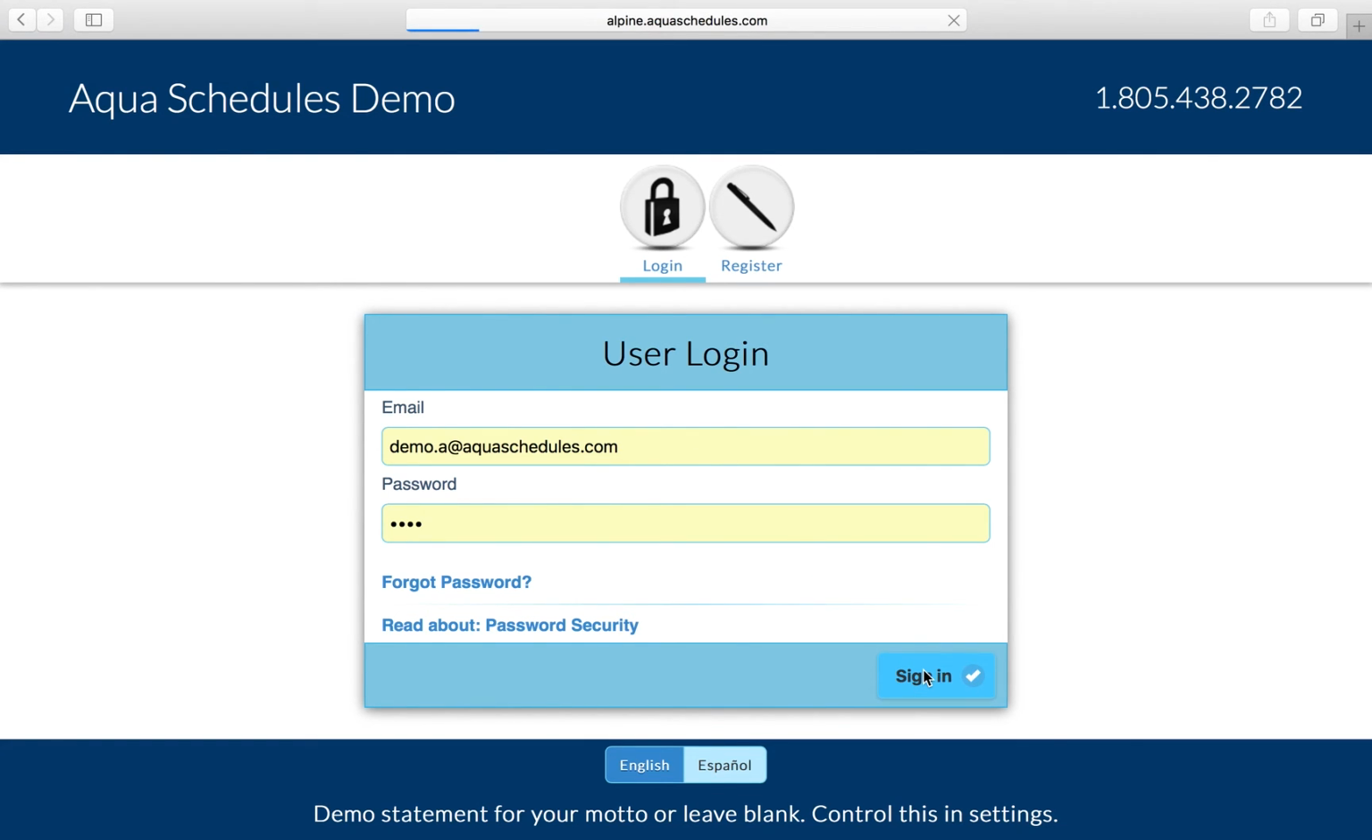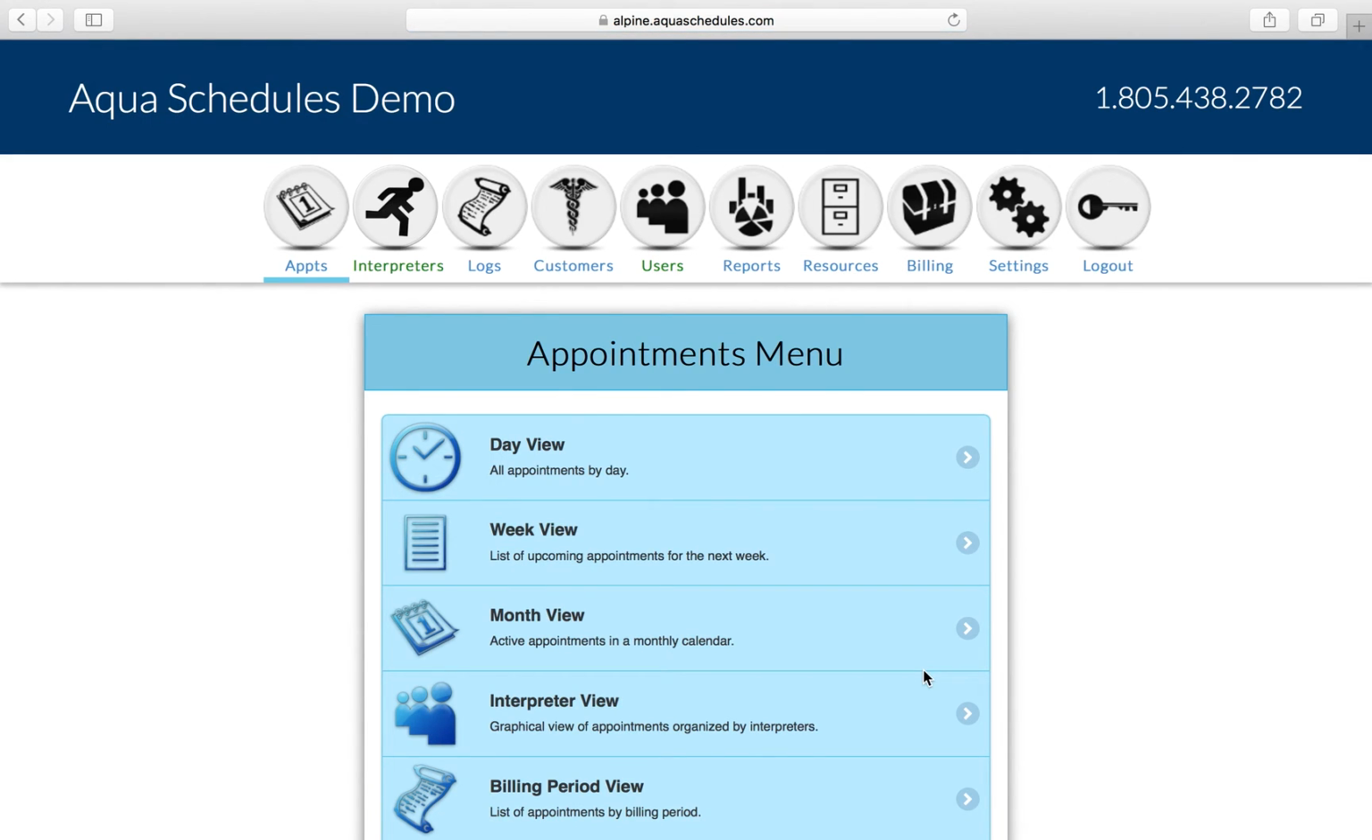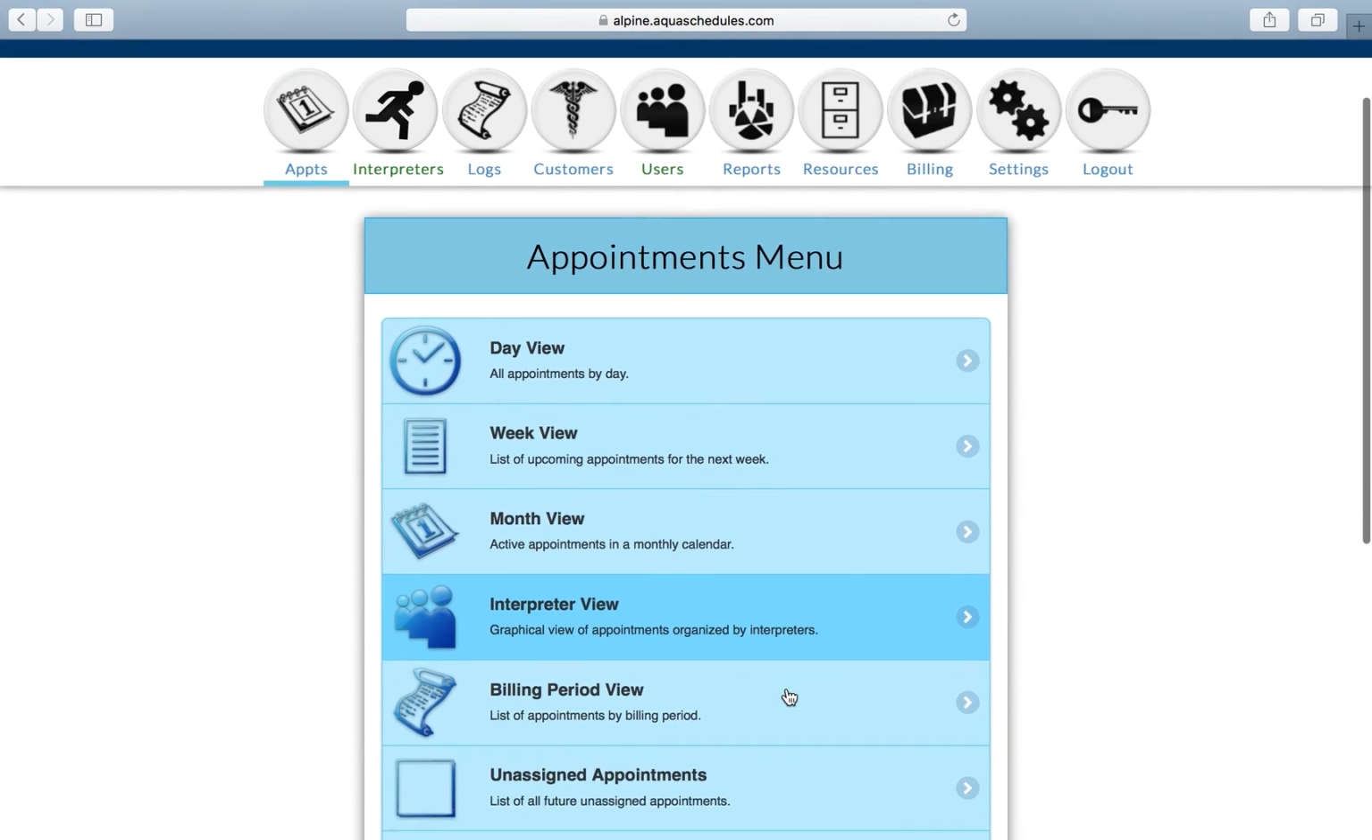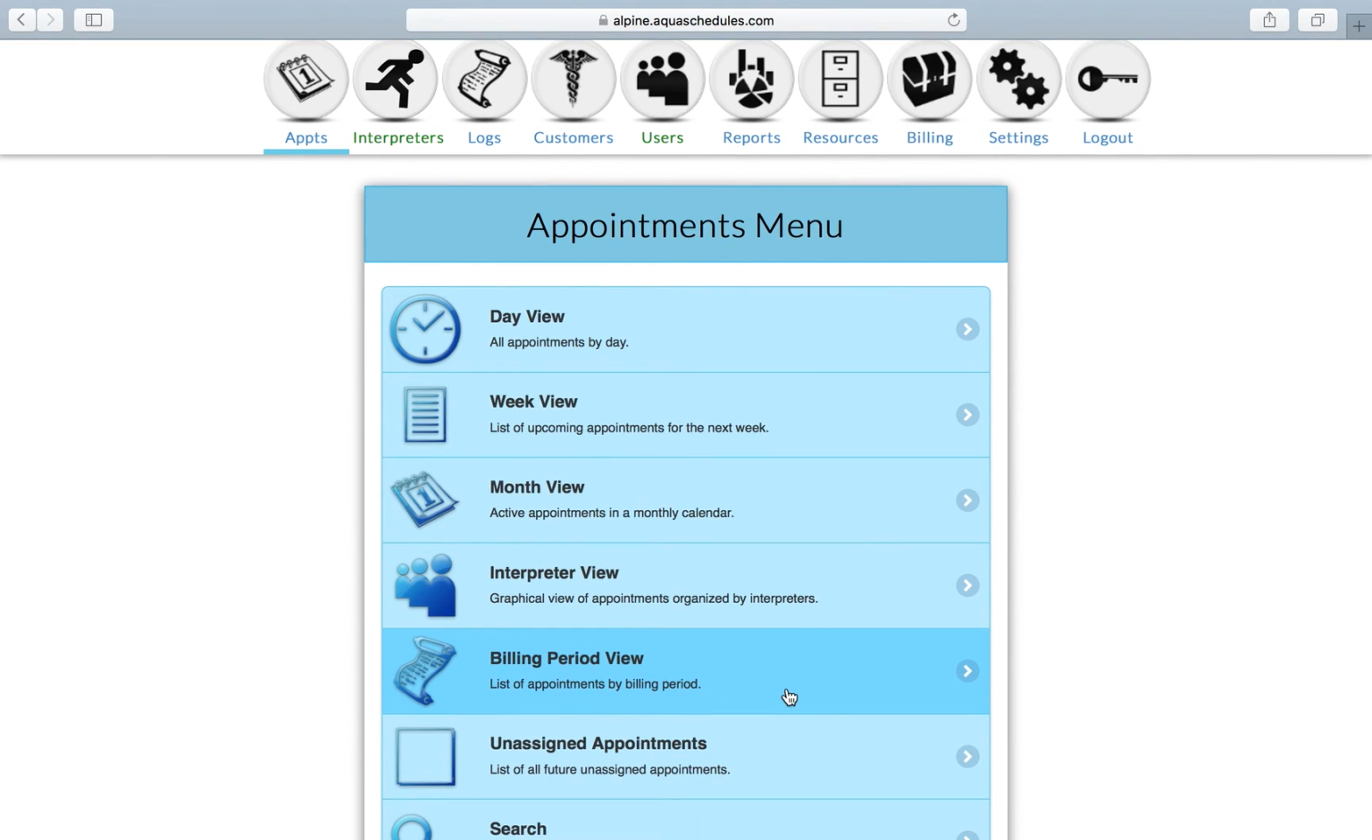When we log in, the first menu we see is the Appointments menu. This menu is where we create and manage all appointments from the initial creation up until billing and invoicing. Let's take a quick look into each section to show what each area is intended for.